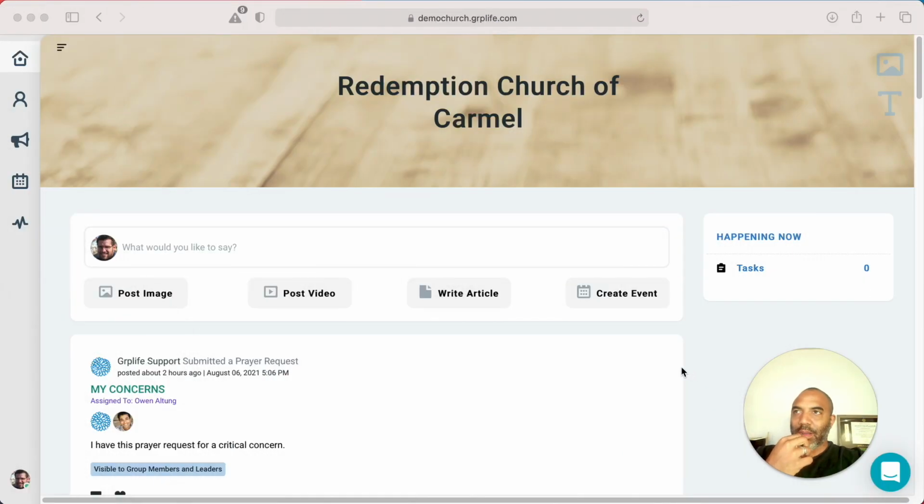Okay, let's talk about how to create prayer requests. Now, as a regular user, you have a couple of options to generate or produce prayer requests. I'm logged in on this screen as a user by the name of John Doe.